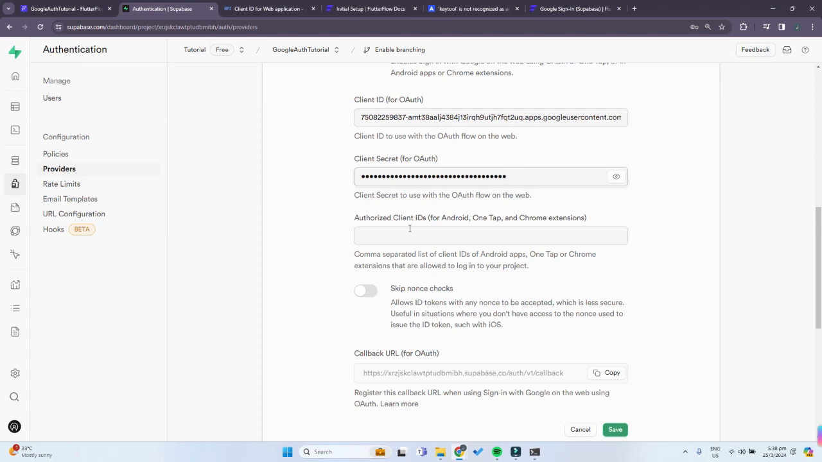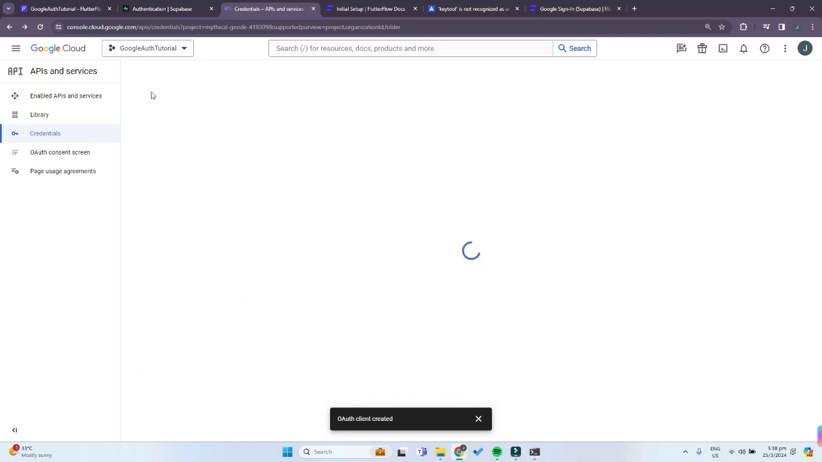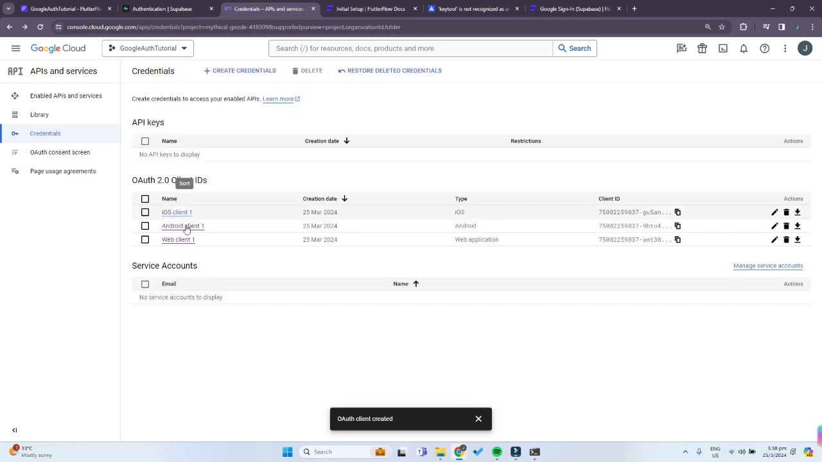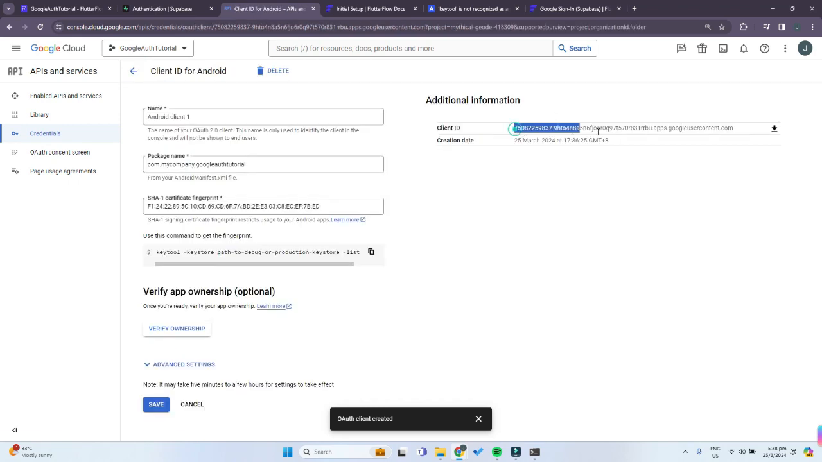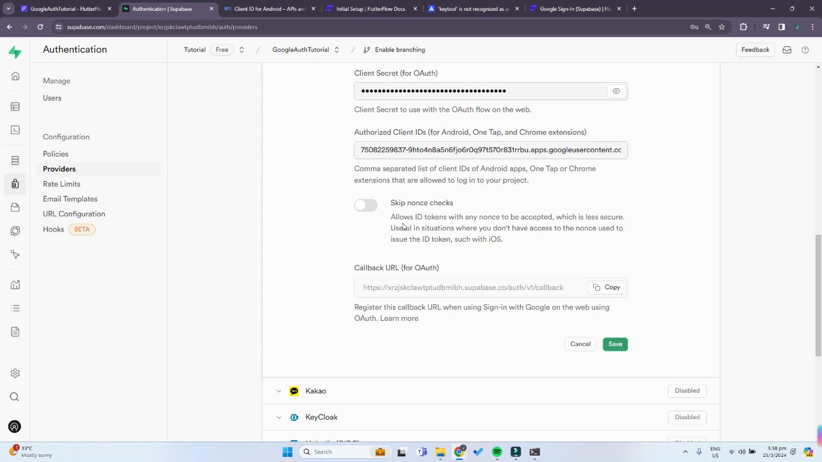For the authorized client IDs, this one will be under the Android client. And we'll copy and paste the Android client ID. Lastly, for iOS, you can toggle this skip nonce check to be true. And now we'll save.